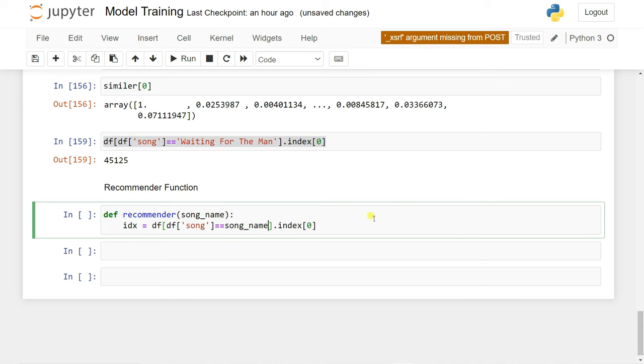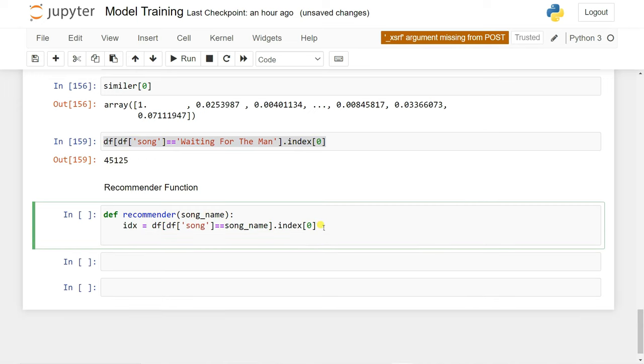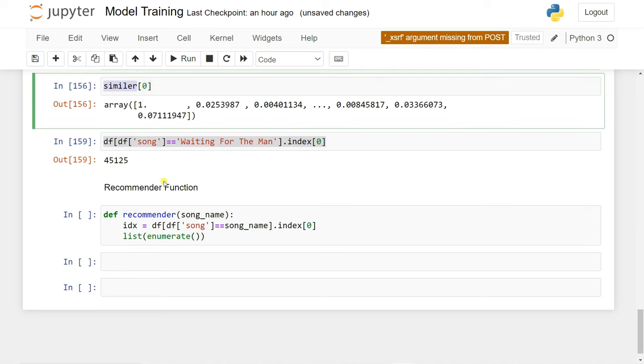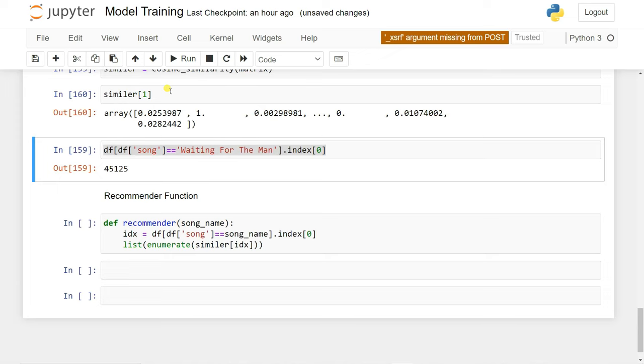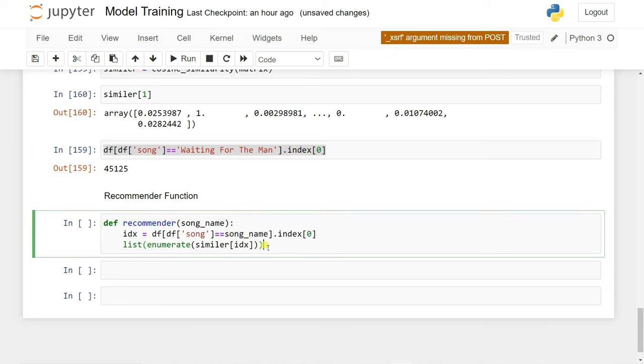Now we're going to calculate the distance, right? For that, we simply create a list, and inside this list we use enumerate to enumerate all the values based on the IDX, because you need to pass here my ID and my similarity. So I'm going to copy this one and pass the similarity here. This is my IDS; for ID1, you can see this is the vector. So we enumerate all the values from the similarity, and after that we're going to sort it, right?